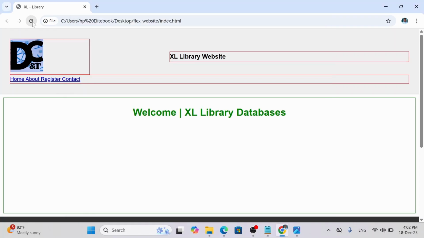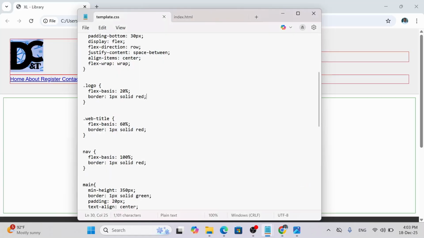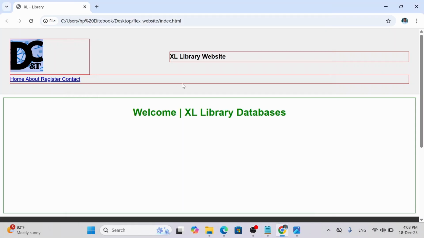So I will refresh. So you can see this occupies 20% of this horizontal space, while this occupies 60% of this horizontal space. Now in between we have 20%, and then we have 60%. And now you can see for the nav, the nav has flex-basis of 100%. So this is the nav. You can see it occupies 100%. So I just added this border so that it will help us to see what we are working with.